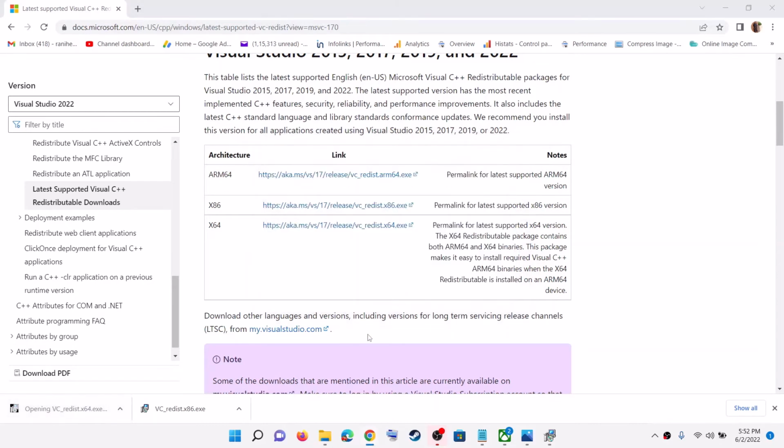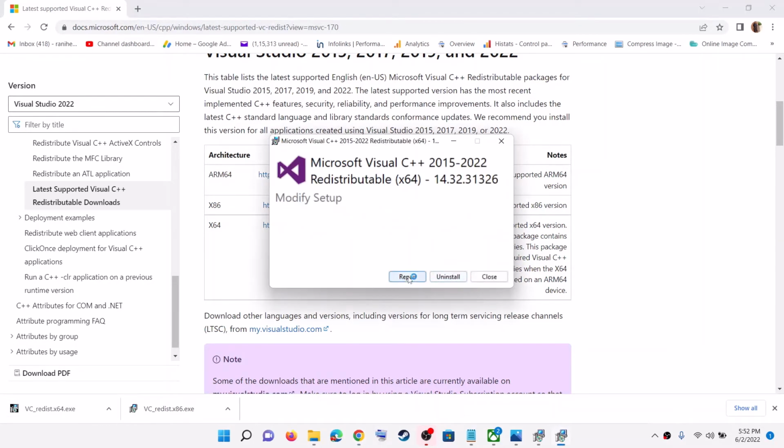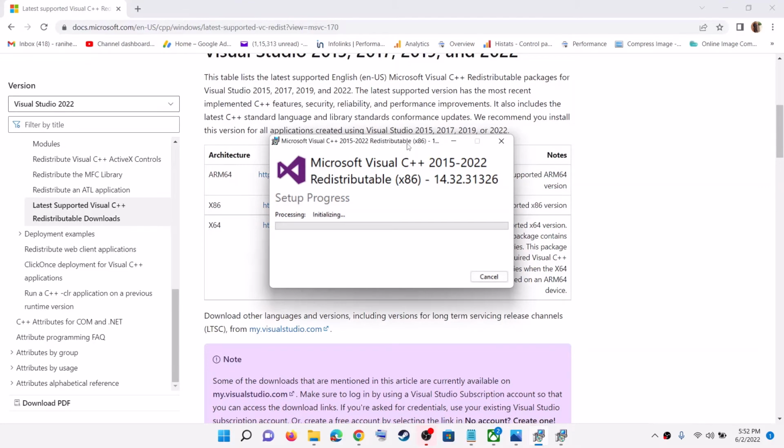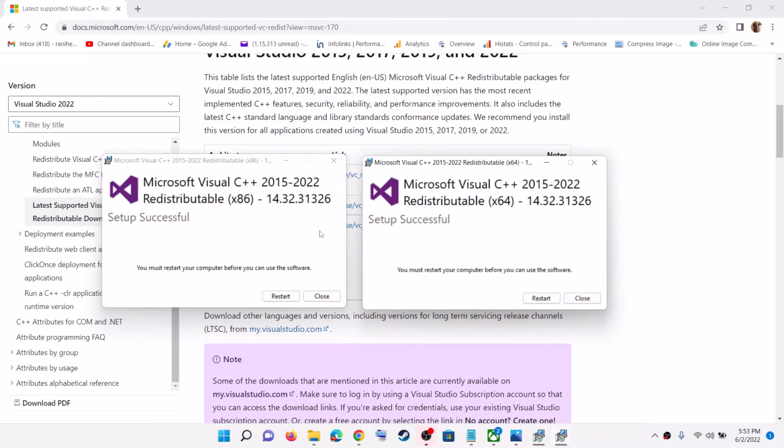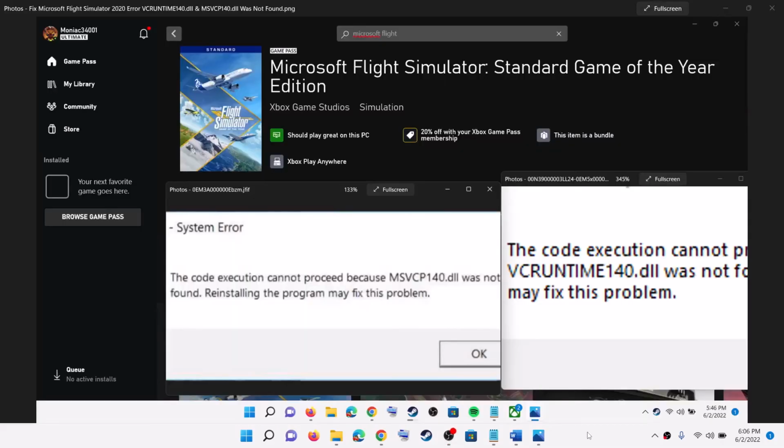Run the second file as well. Again, click on repair or install. And let the installation complete. Now let both the installation complete. Now, once both the installation is complete, click on restart. So after the system restart, you should not receive these error messages.